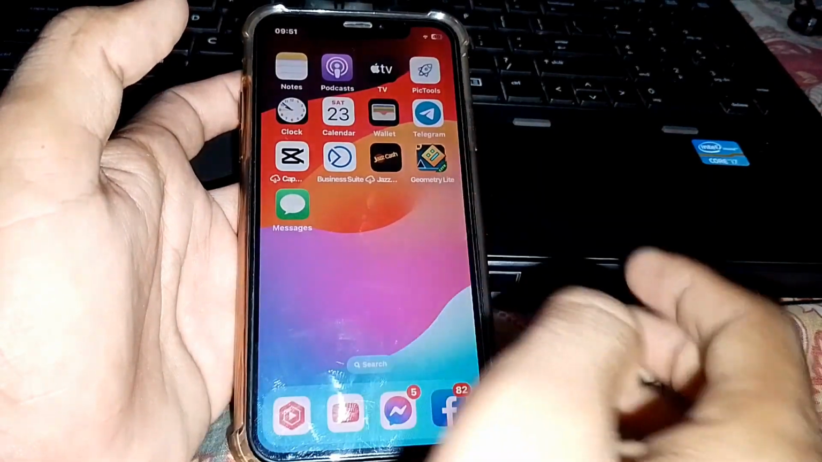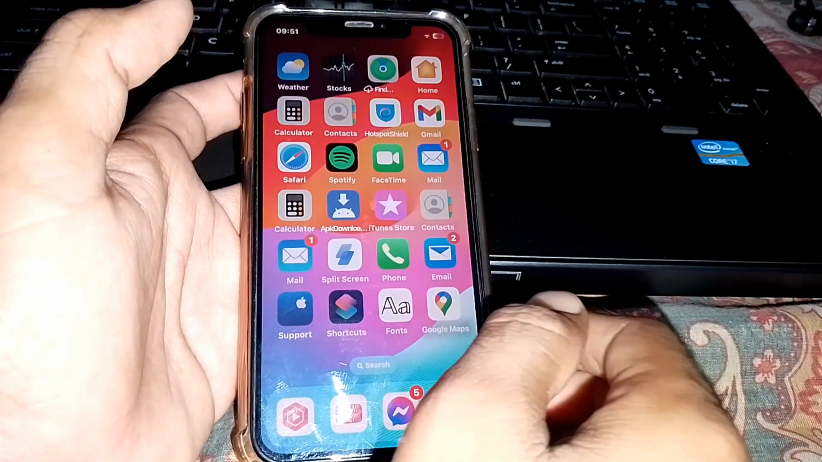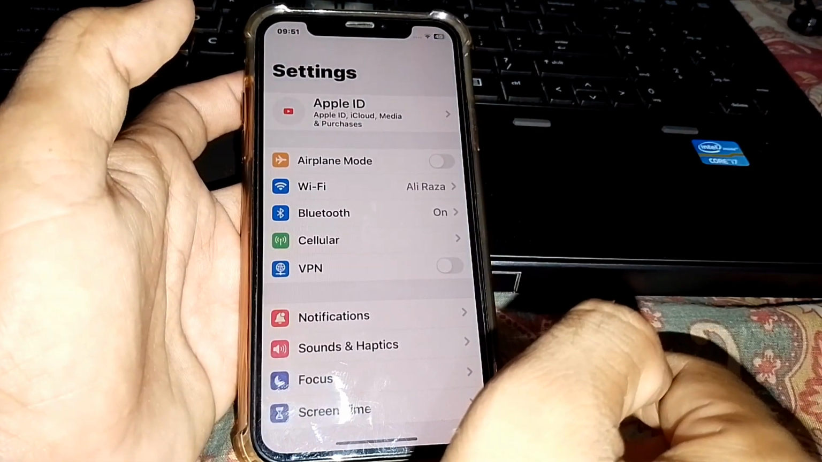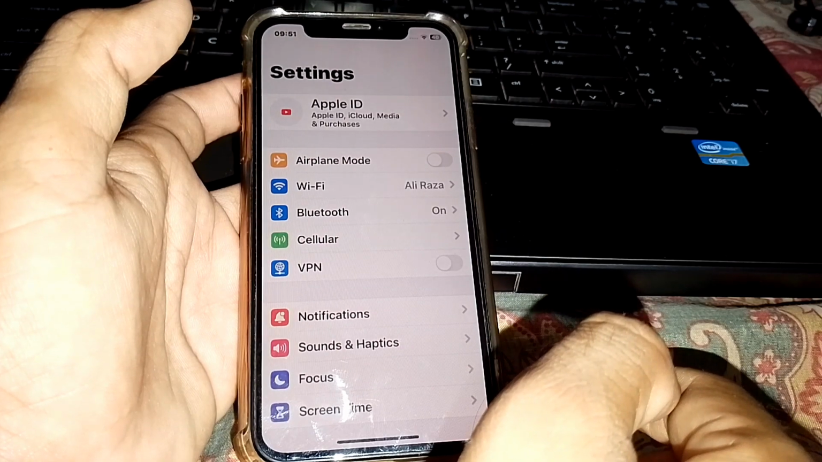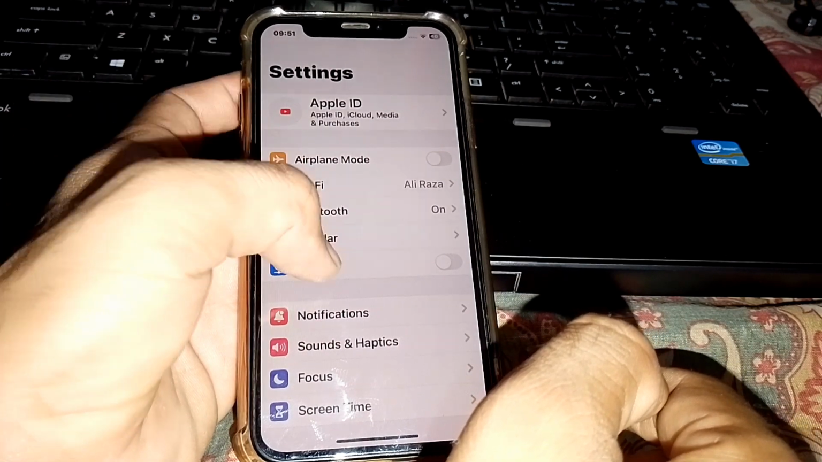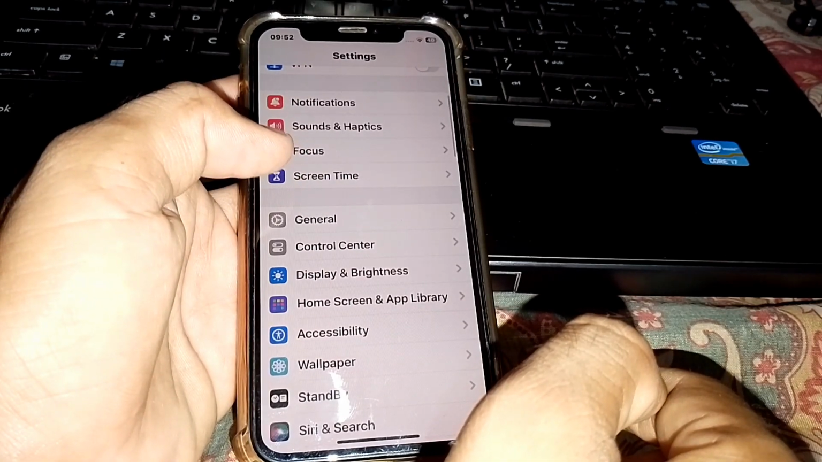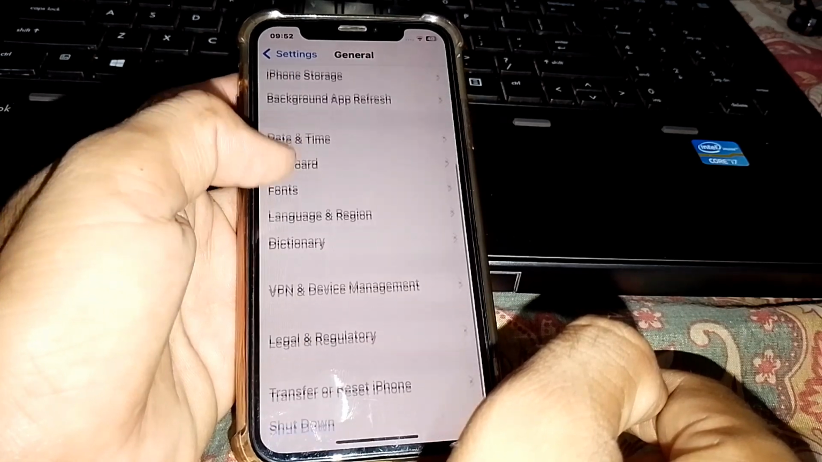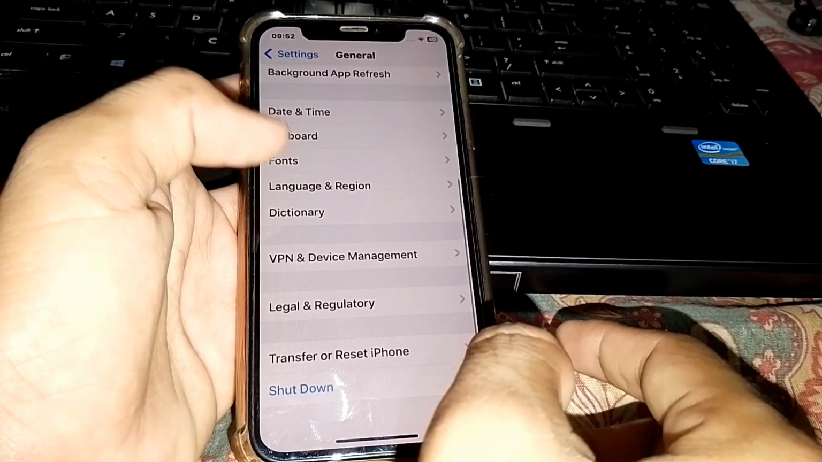When you are opening Geometry Dash and it's not working for you guys, then what you need to do is just simply open the settings first. Now after that, make sure that you're properly connected with internet. Now after that you have to scroll down and tap on general. From here, scroll down and make sure that your date and time is correct.